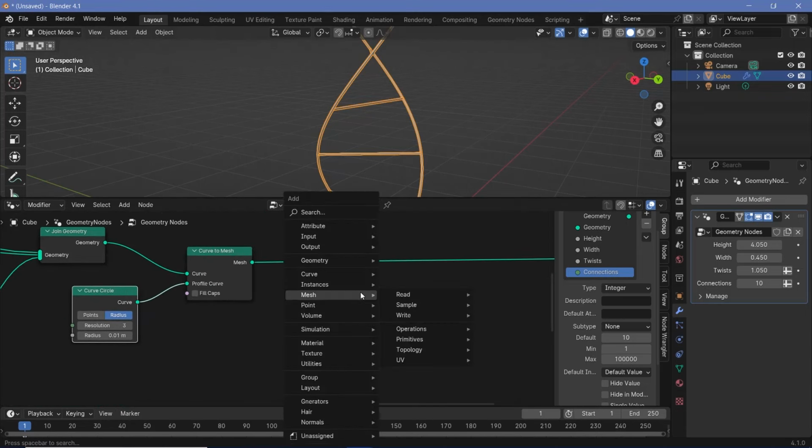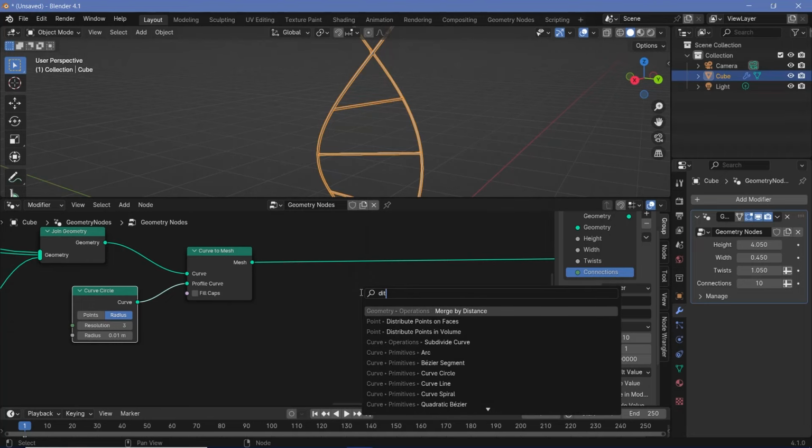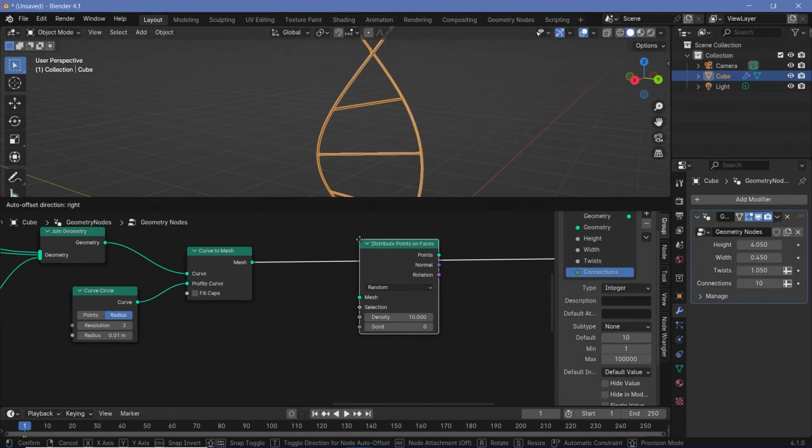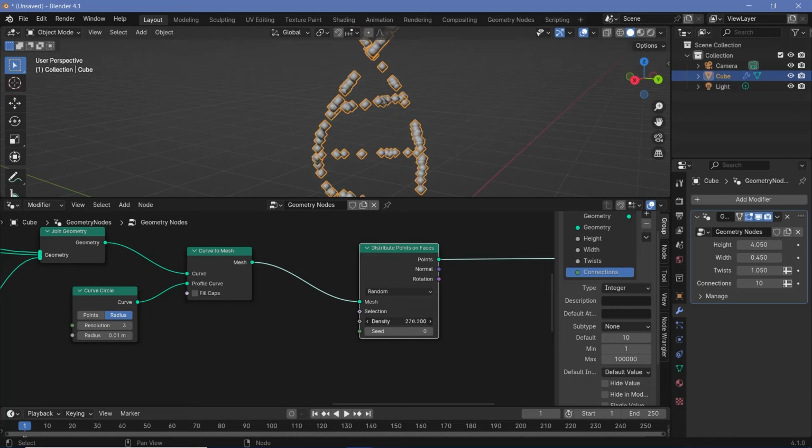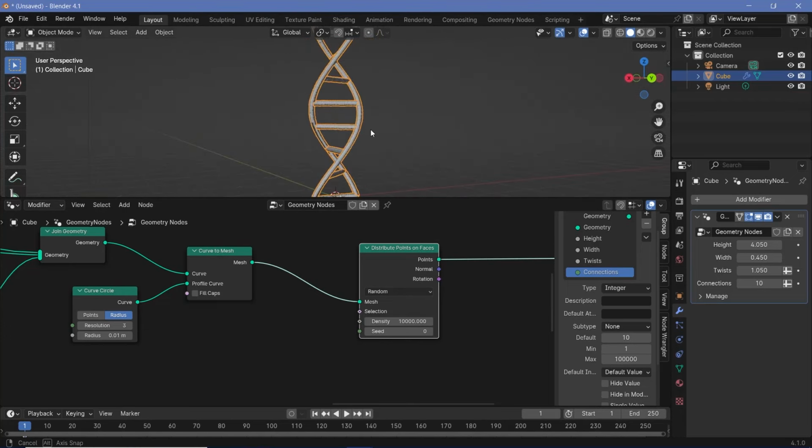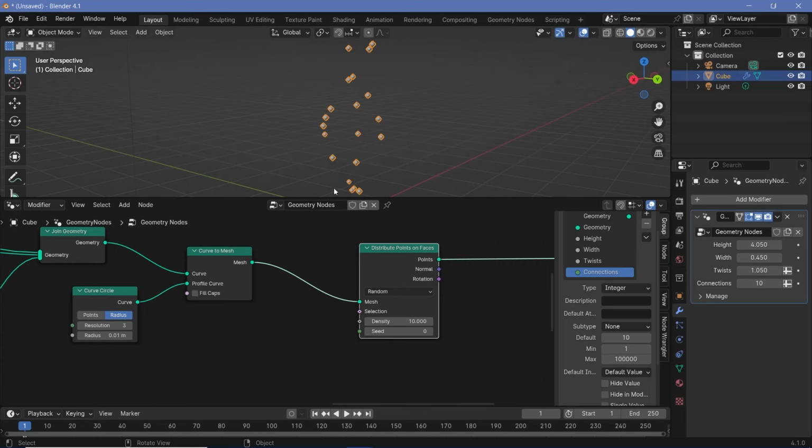So let's press Shift A, search for a distribute points on faces node, and plug that in after the curve to mesh. Now we're just going to increase the density to something really high. Let's go with something like 10,000, and that should be good enough. Remember, at lower values, you'll actually be able to see that there are quite a few more points present along this curve rather than the actual interconnections between them.